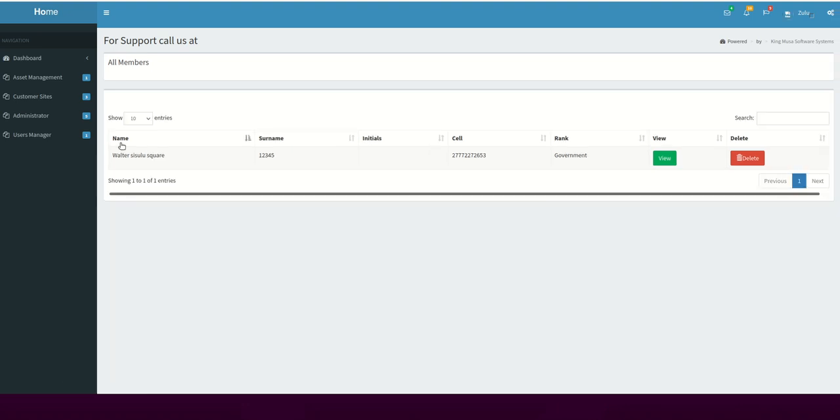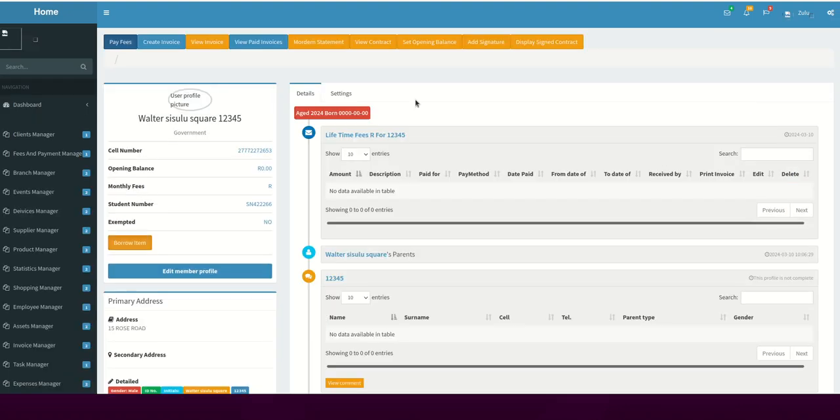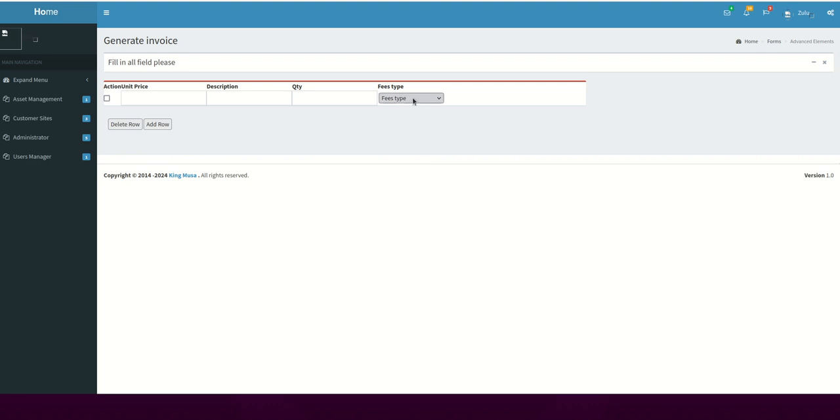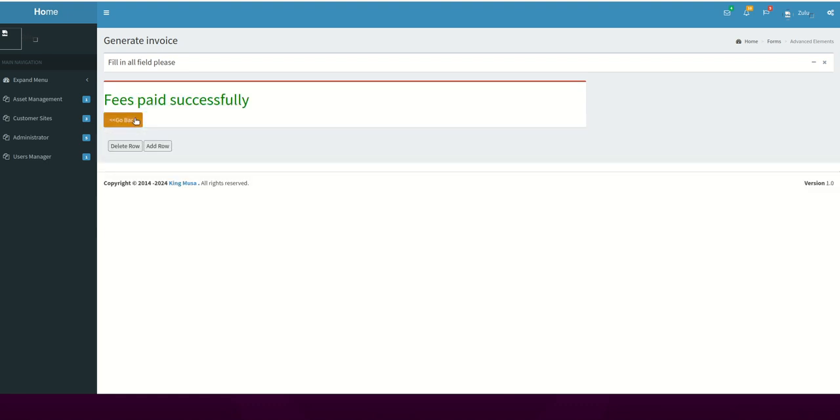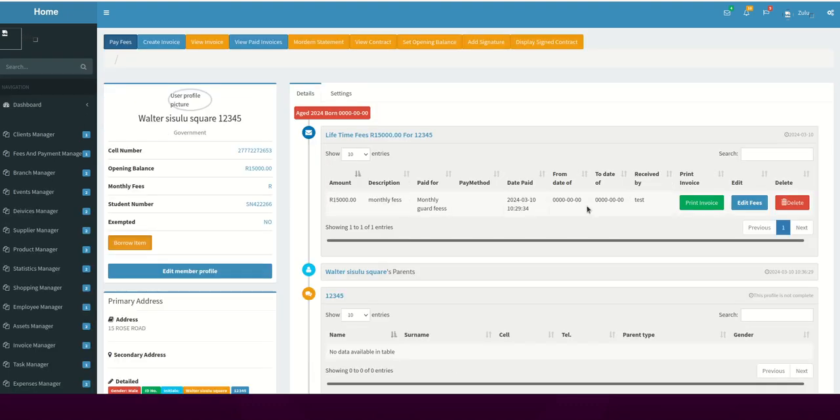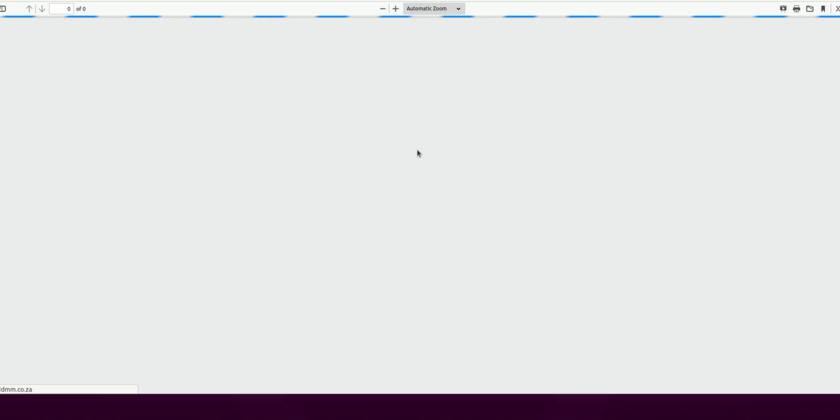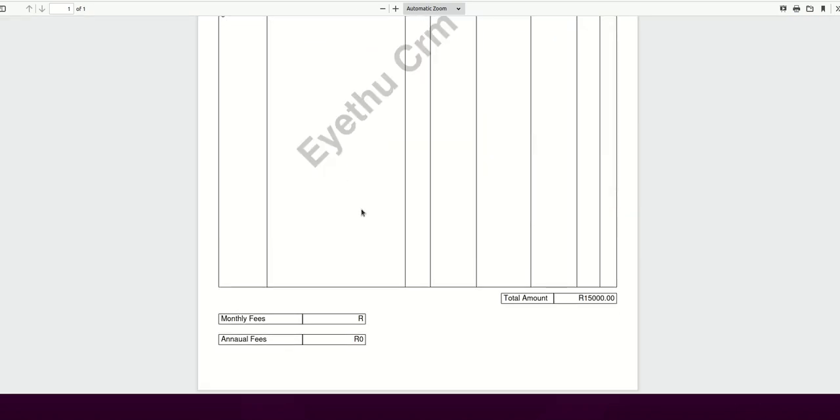So you can view this person, then you say pay. Then we see how much it's going to pay. It's going to be monthly guard fees, which could be 15,000. Then we say description, monthly fees. Then we say 1. Then I'll say monthly fees, guard fees. Then we say pay. After payment, you can go back here, find this payment for 15,000, then you can print out this invoice, then you send it to your client, right? Okay, that's fine.